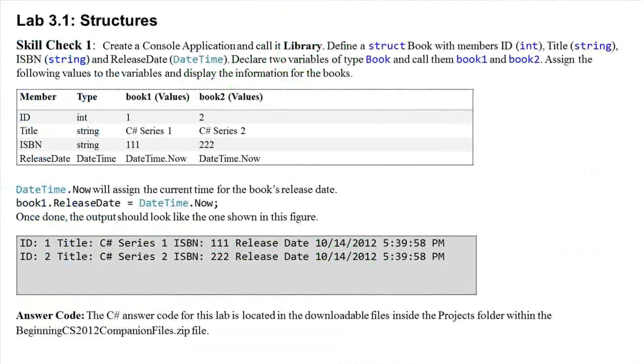Time for Lab 3.1, Skill Check 1. Take a moment to pause this video and challenge yourself to do this skill check.